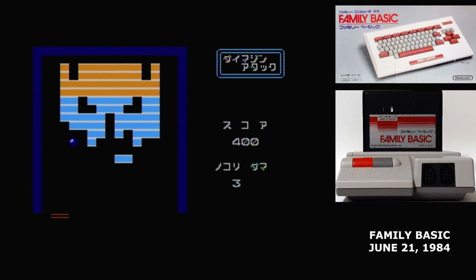This version of Family Basic is a really interesting historical curiosity, and a weird cultural touchpoint for Japanese computer nerds, but probably not something that you'd want to actually use.